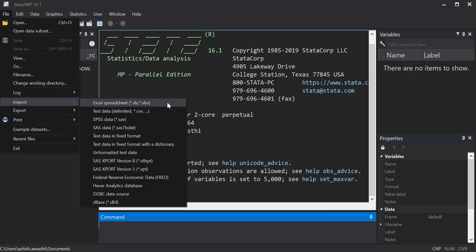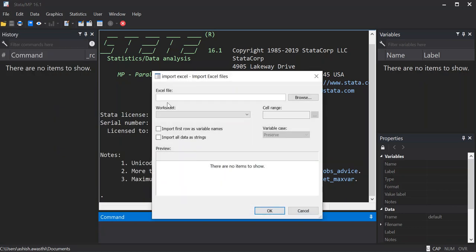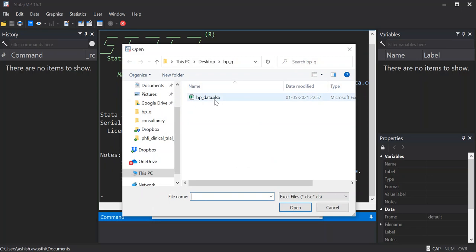So first we will start with Excel. Just click on this Excel. Something like this window will appear on your screen. Now you have to browse the data. So I have this data, bp underscore data dot xlsx. It is basically National Family Health Survey data of India. So I will import it, and I will click on this Open option.